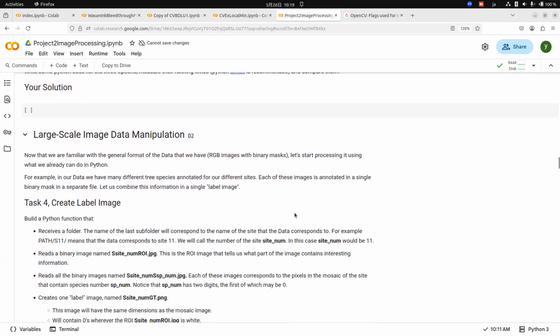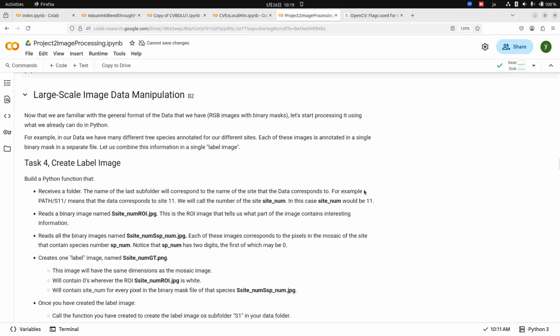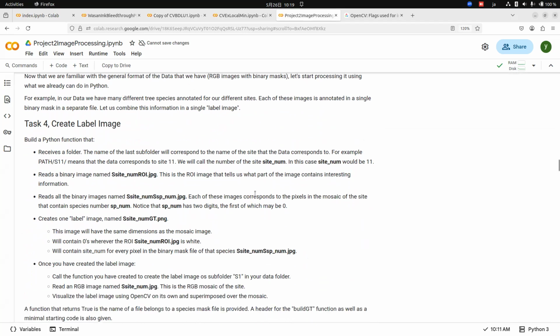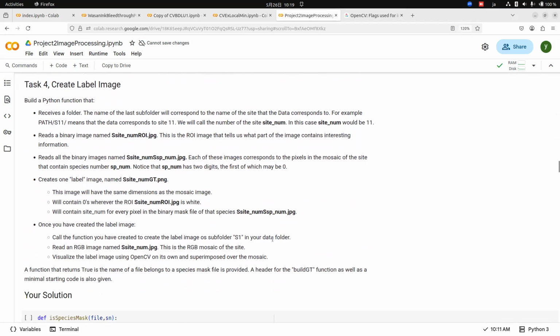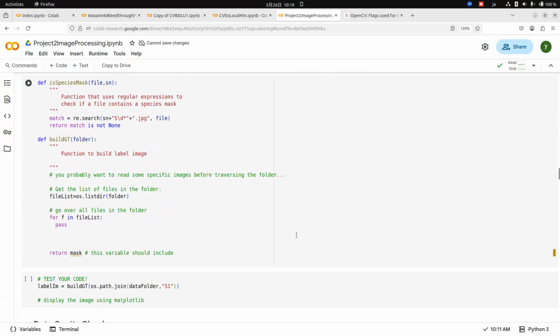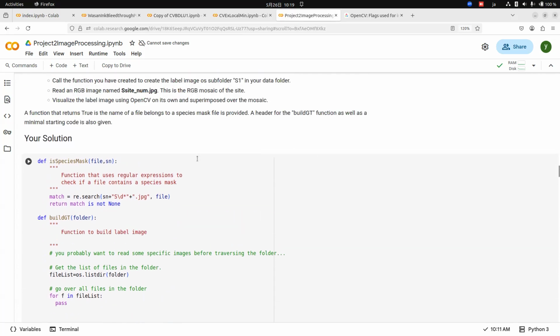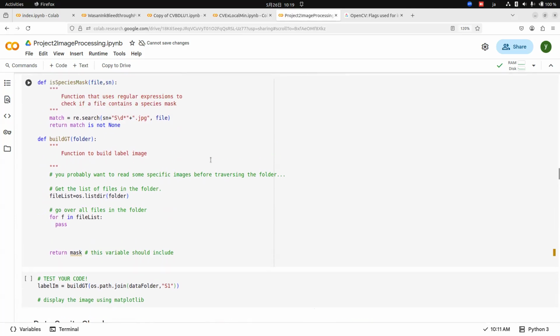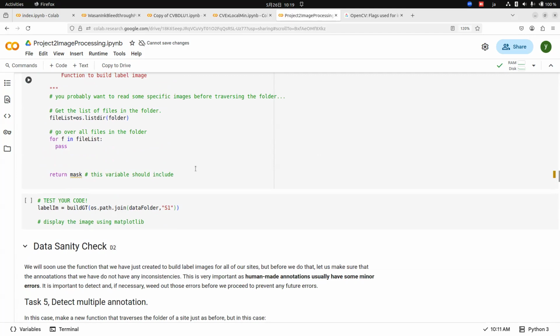Then we're going to be going with large-scale data manipulation, and that's what we are going to be doing in task 4. This is going to be the main task for this exercise. It's a little bit of a long one, but it will help us interpret all of that information in a convenient way. I've started the function a little bit, and I would like you to complete it. Once this is done, everything is downhill from there.